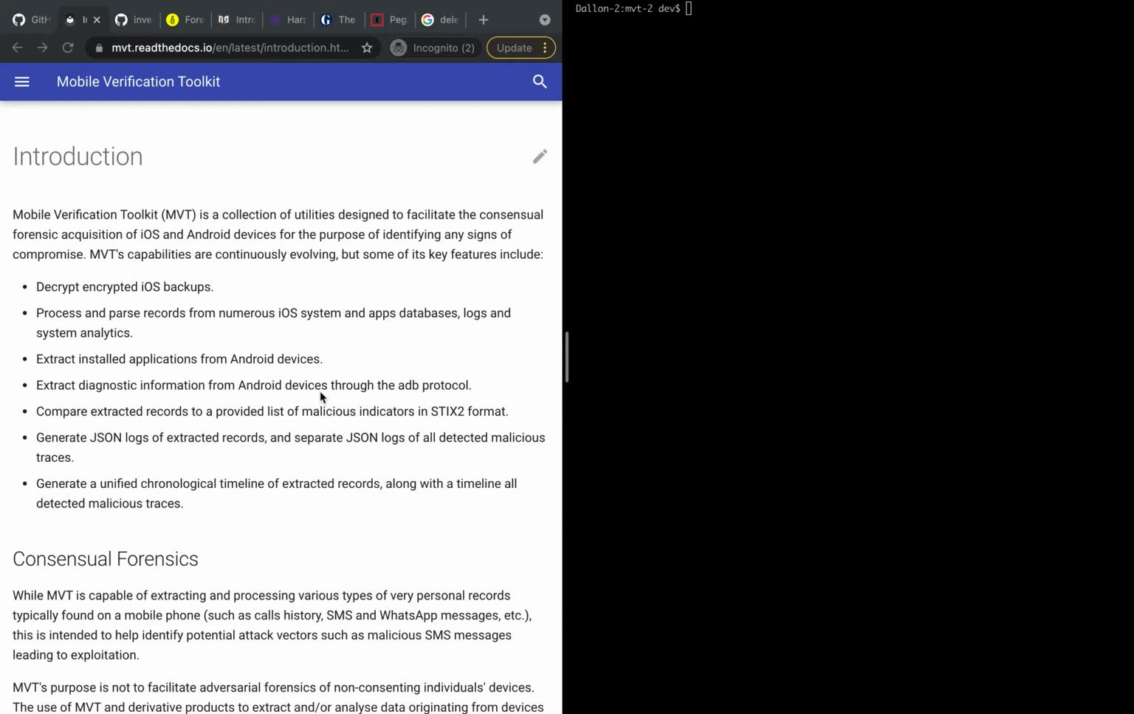So here I've just opened up a terminal and I've got the introduction and the documentation on the left. So I'm going to do this with my iPhone. So what we're going to do is we're going to take my encrypted iOS backup, decrypt it, parse the records from system logs, apps, databases, etc. And then we're going to later on go through those records and compare them to this provided list of malicious indicators. And then at the end, we'll have a look at the timeline and see if there's anything that jumps out.